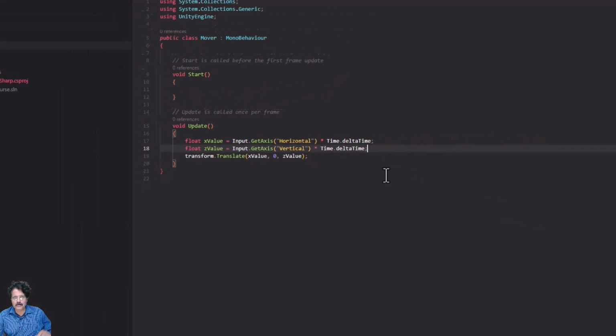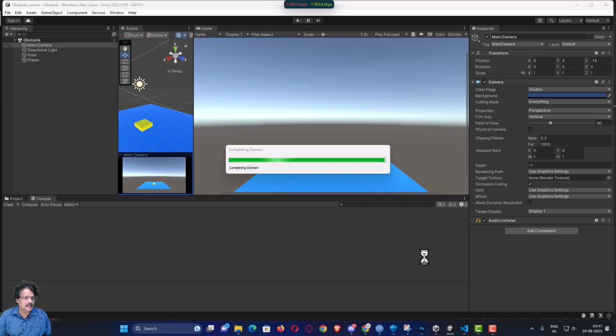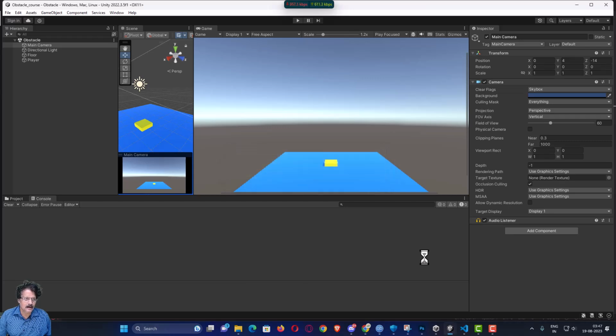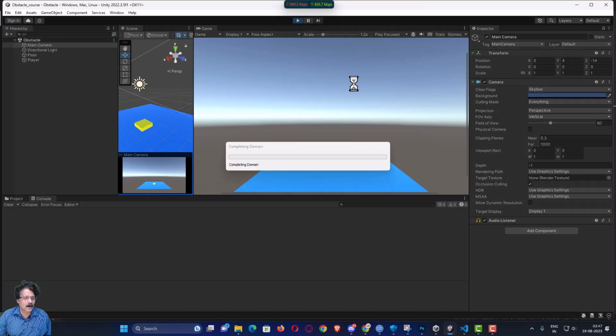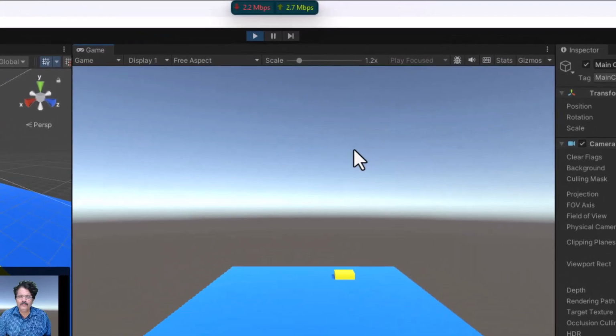Now, save this file. Now, come back to Unity, wait till the script gets compiled, and once the script is compiled, if I play the game and move it, you can see the difference in the speed. Now, it is moving too slow. What is happening? My player is moving too slow.